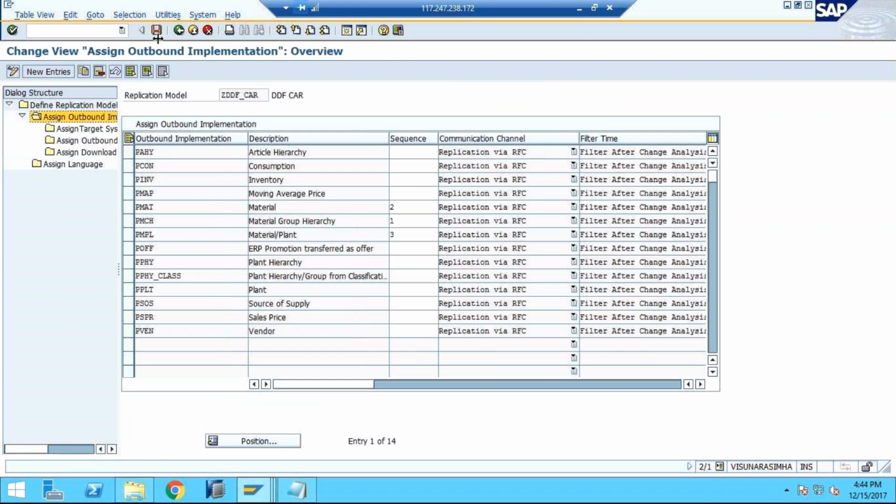Let me check the previous one. This is the first one: material is 2, this one is 1, material plant is 3, then plant hierarchy group, this one is 4.